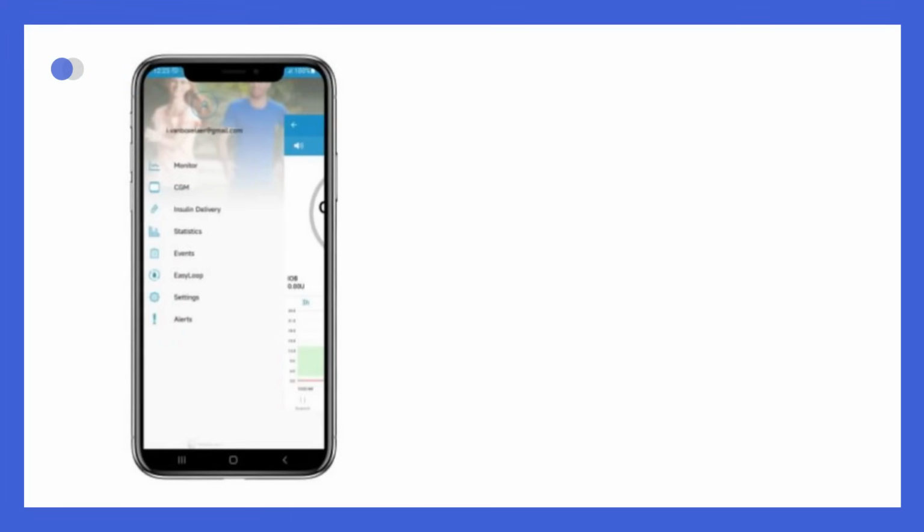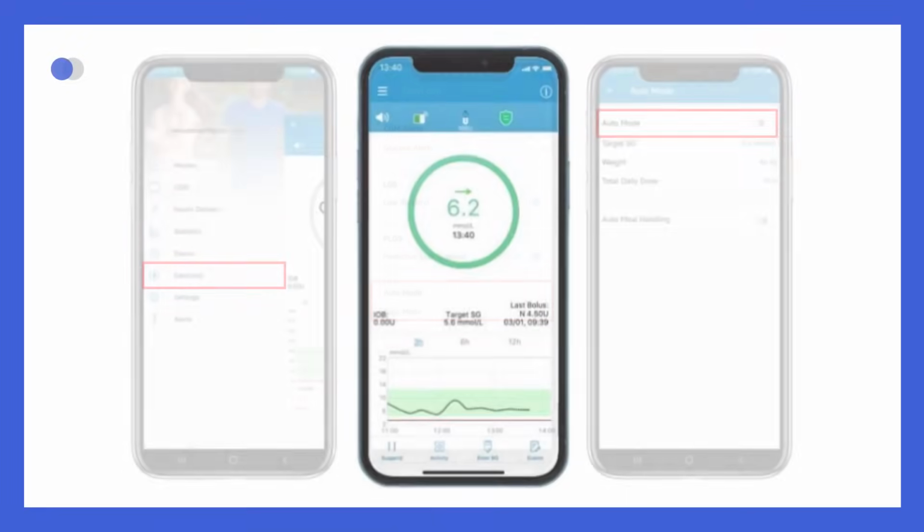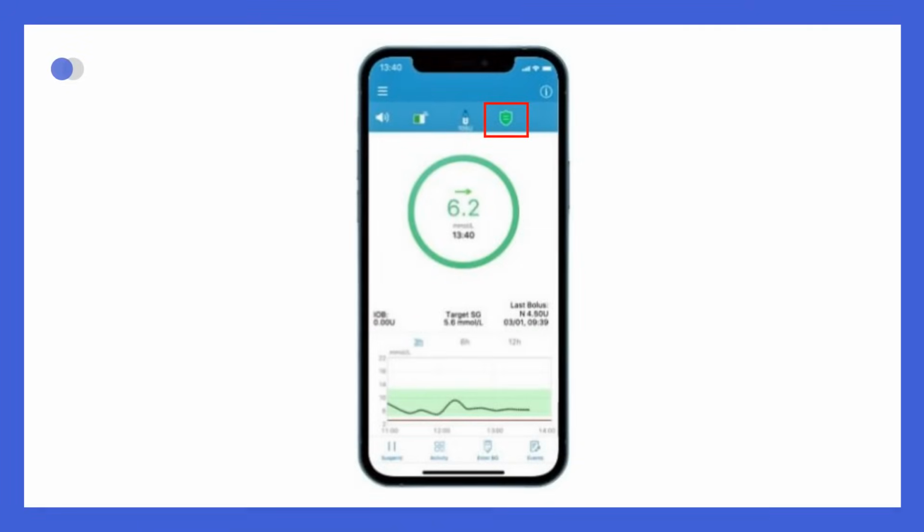If you're using the EasyPatch app, go to the main menu, tap Easy Loop, then Auto Mode. Switch it on, and again enter your target glucose, weight, and total insulin dose. You'll see the same green shield icon once it's active.